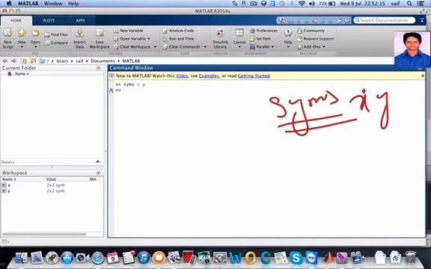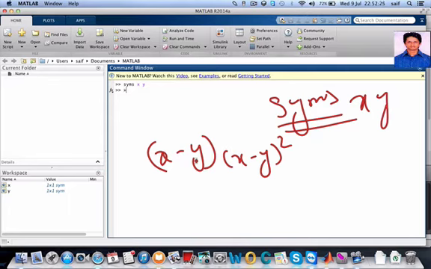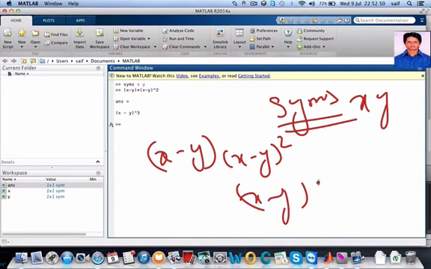Now we'll write an equation like this one: x minus y into x minus y whole square. So this is how we write in the bracket x minus y, and for into shift 8, and x minus y, and for writing square shift 6 2. Now you can see the answer we have got, x minus y whole cube.